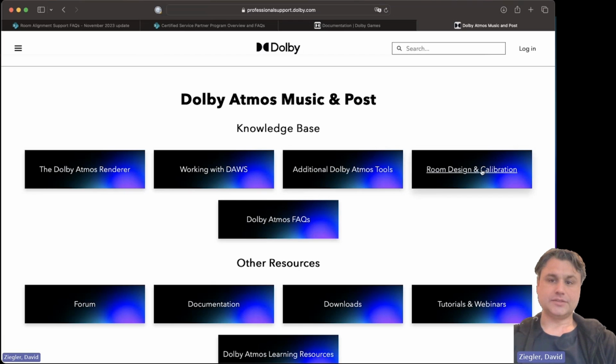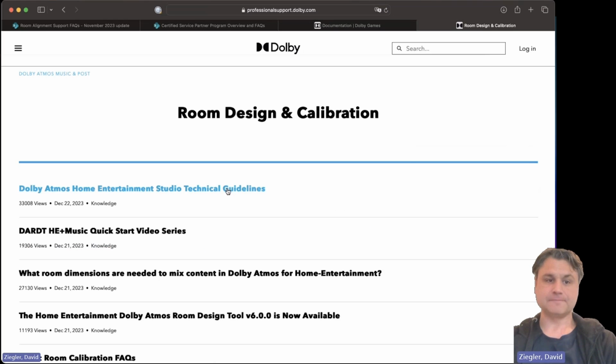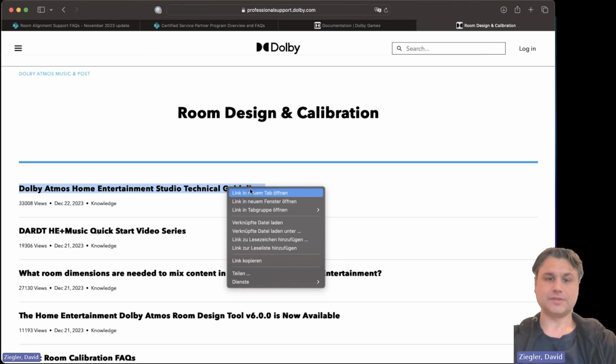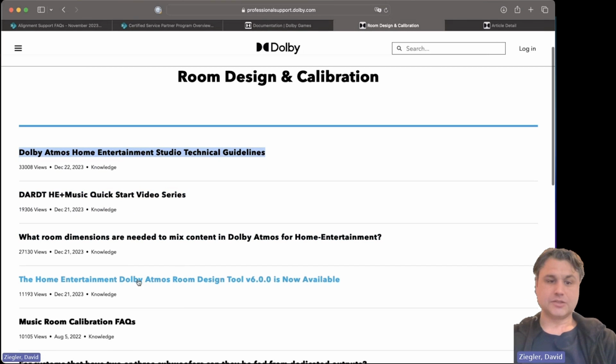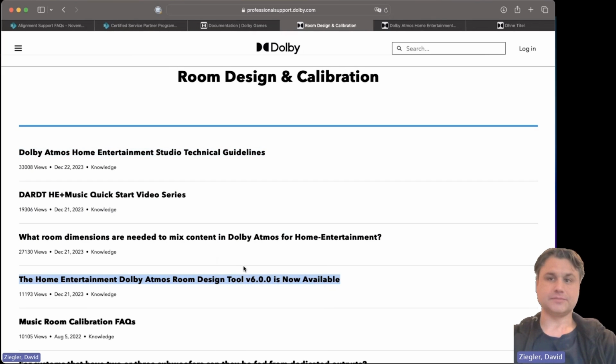So, in here you go to Room Design and Calibration. By the way, at another point, I would also recommend that you check out all the other resources here, because there are a lot of very interesting articles and tutorials. So it's a fantastic resource. But today we jump straight to the chapter Room Design and Calibration. And there you find the Dolby Atmos Home Entertainment Studio Technical Guidelines. I just opened that in a new tab. And you find the Home Entertainment Dolby Atmos Room Design Tool, so the DART. Let's also open that one.